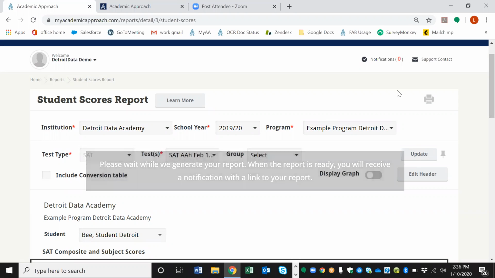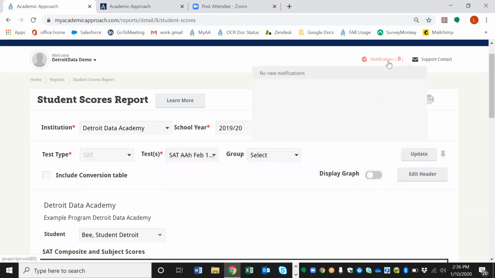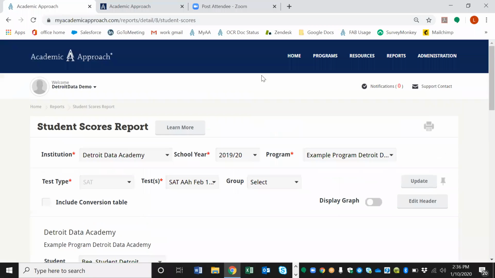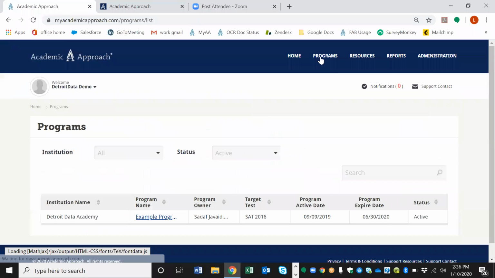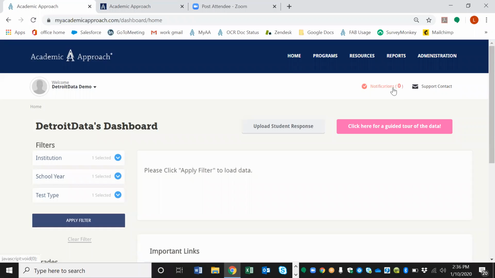When the report is ready, you'll get a notification in the top right corner of your screen. You'll see this 0 turn into a 1 or a higher number if you've selected multiple reports. And then you can click on the notification option and you'll see the report generate here. The helpful thing about this feature is you can click away, you can go to another page, and the report is still generating. So when it's ready, it will show up back here.